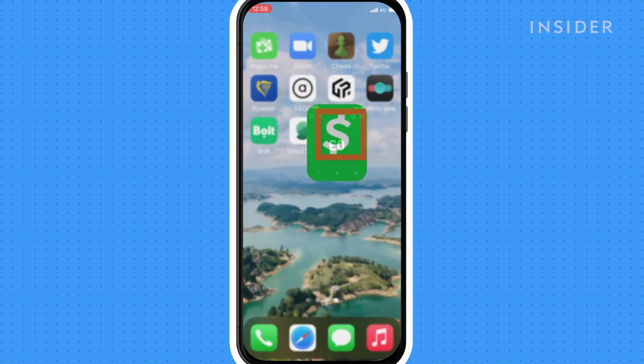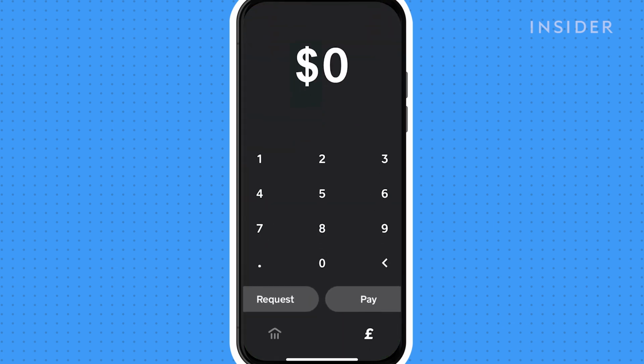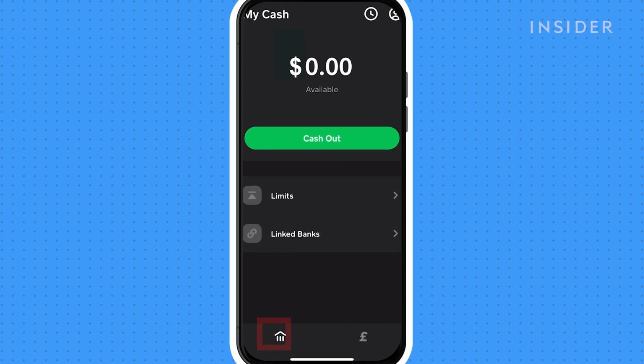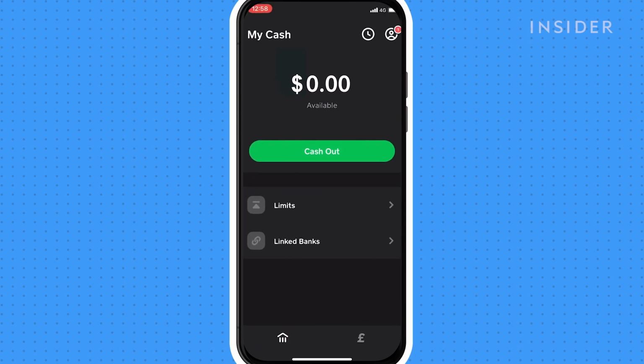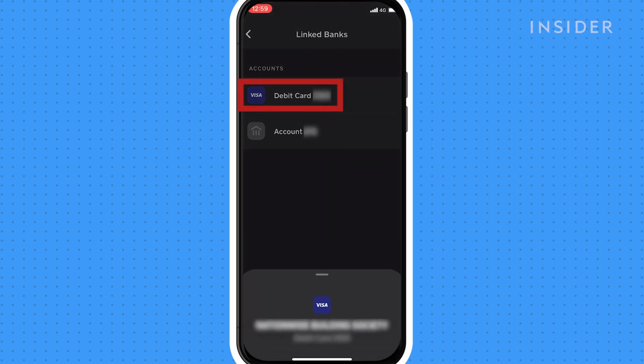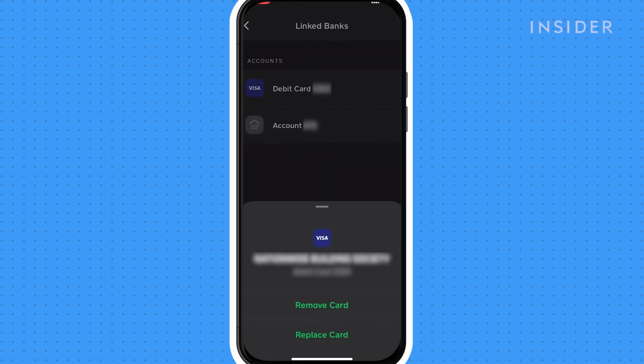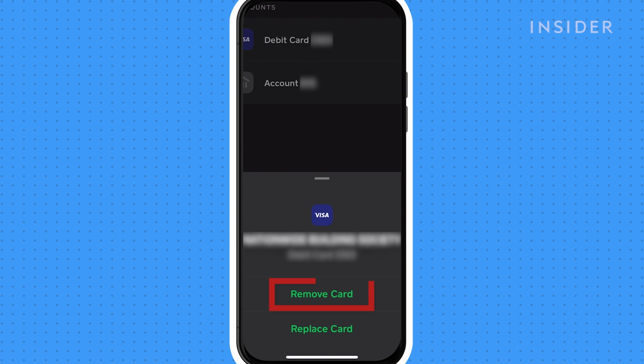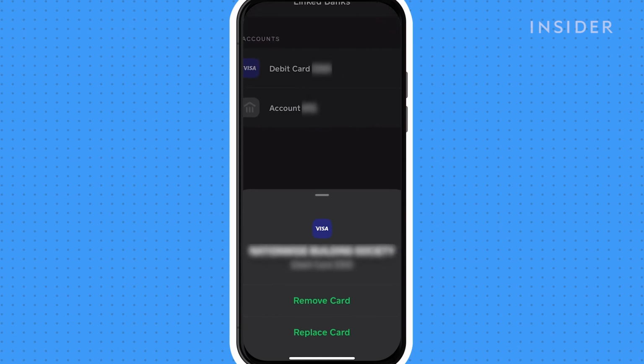Open Cash App on your mobile device. Tap on the icon in the lower left corner to go to the My Cash tab. Tap on either the name of your bank or your credit card, depending on which one you want to remove. To remove the card altogether, tap Remove Card. This will remove the card from your account immediately. If you want to replace it with a new debit card, tap Replace Card.